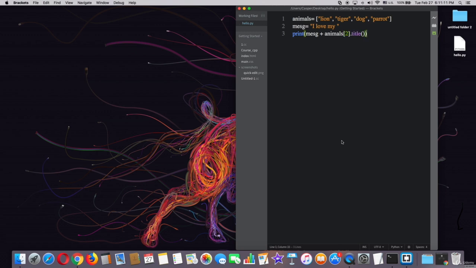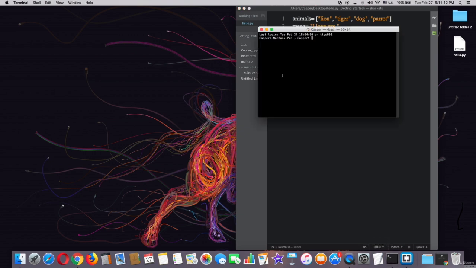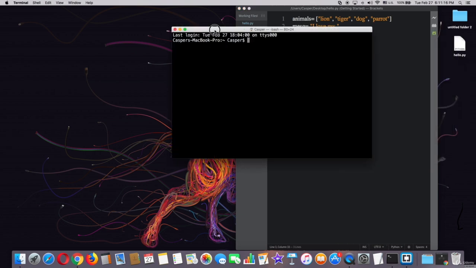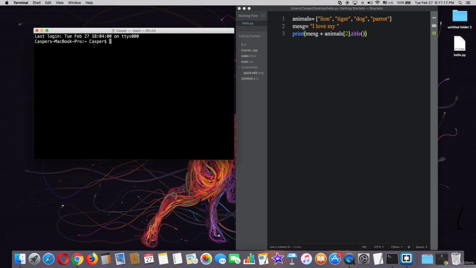And the title method is just optional. Then try it on the terminal. Look at that. It printed "I love my dog". Very nice. Actually, there's another way to print that.